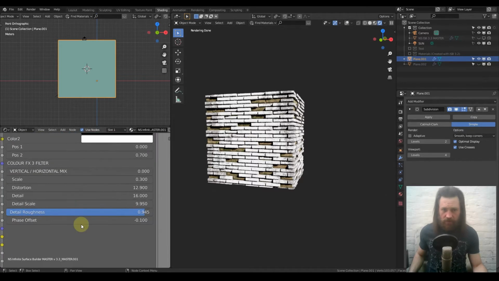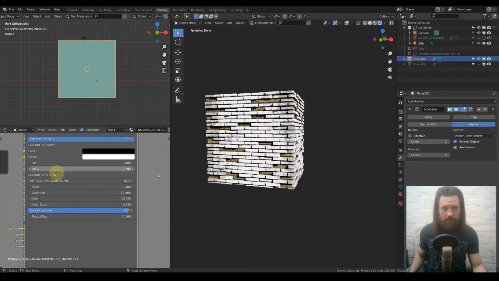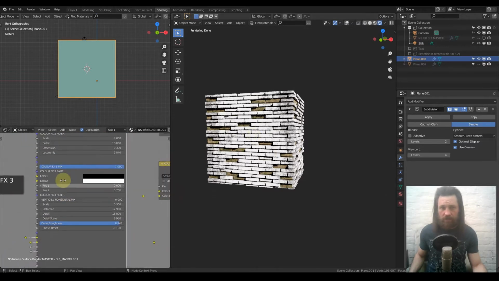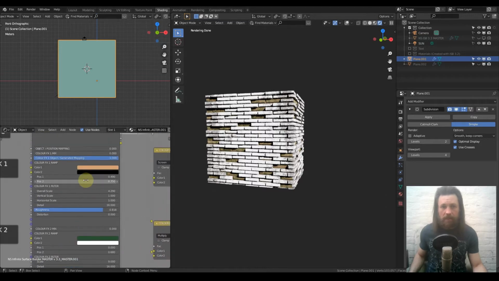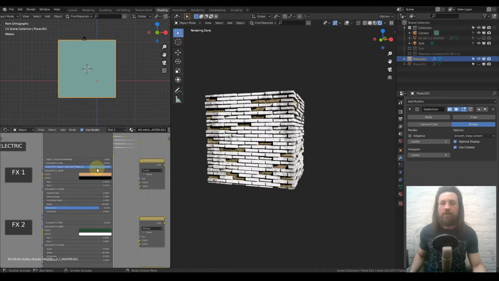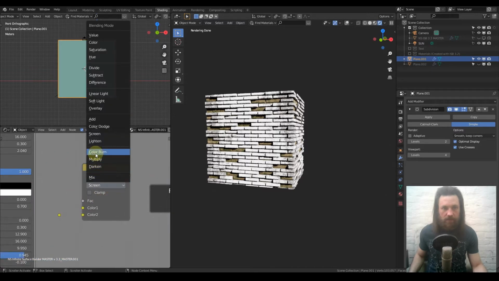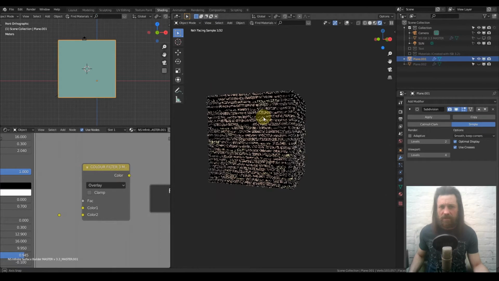So phase offset is very useful with Color Effects 3, and between scale and phase offset you can get pretty much exactly what you need and position it in a way that's the most useful. And of course, as I say, you can muck around with this if you want. Overlay, it was set at, I believe. Yes, so that's even better.